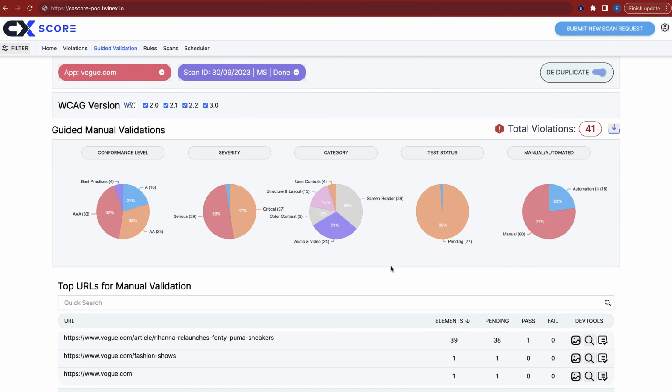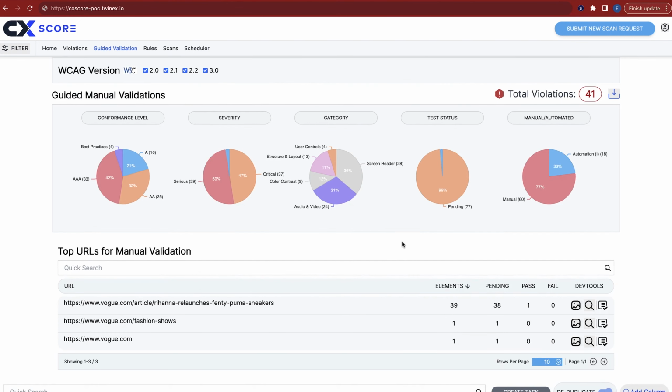So this is guided validation, where all the elements that are available here need to be manually verified, and we automatically take it to the location. So in this case, you only have 41 manual validation checks to do for these 3 URLs. And once that's done, until and unless the content changes, you won't have to revalidate them again.